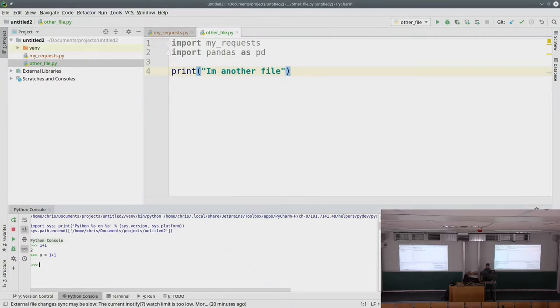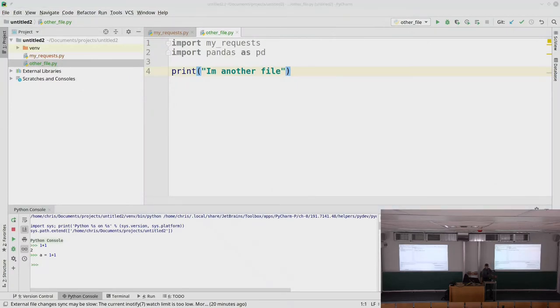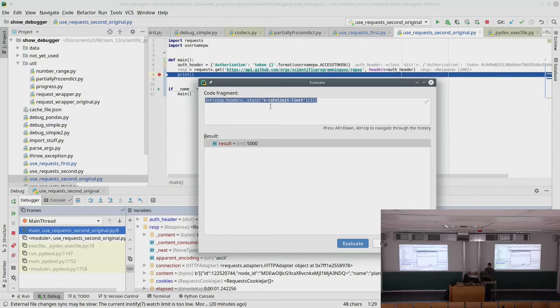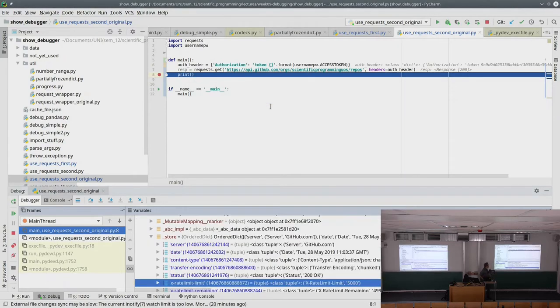So I did this, of course, in the debugger. I always do stuff in the debugger because I always code using the debugger. So imagine I wanted to just extract what my limit is and print it. Like I said, if I did it the normal way, it would take ages. But if I have the debugger, I can simply copy all the stuff here.